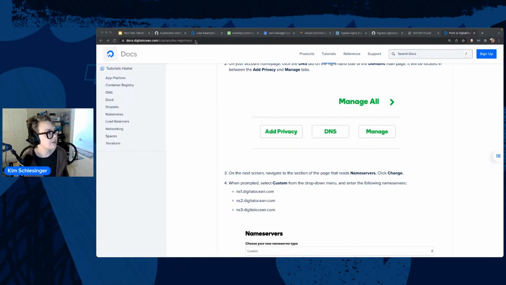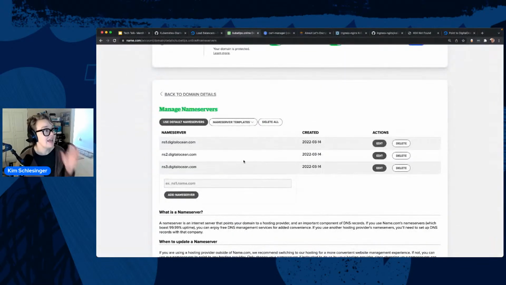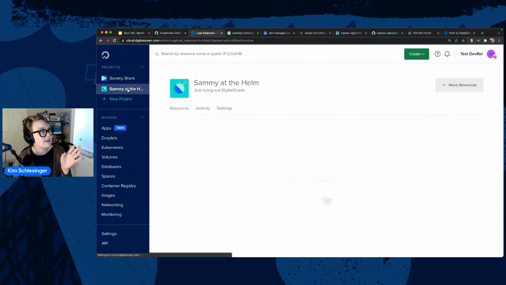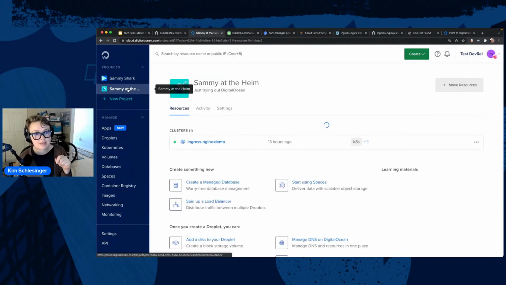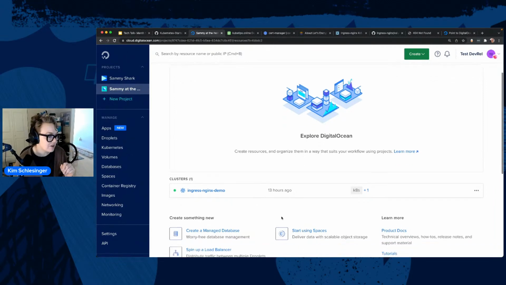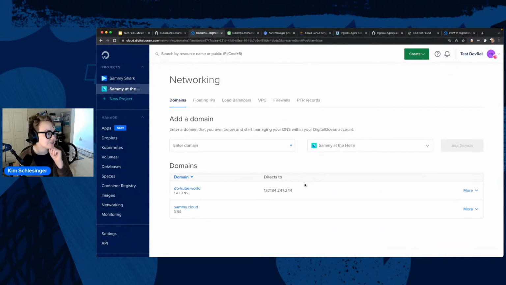All right. So I have kubetips.online. And now what I need to do is get this connected with my DigitalOcean account. And so I'm back at my project. This one's called Sammy at the Helm. You see my Kubernetes cluster in here. And now I want my DigitalOcean account to know about that domain. So I'm going to go down to Manage DNS on DigitalOcean.